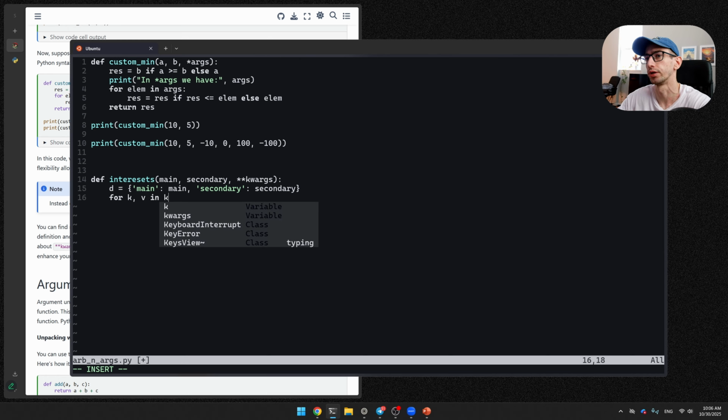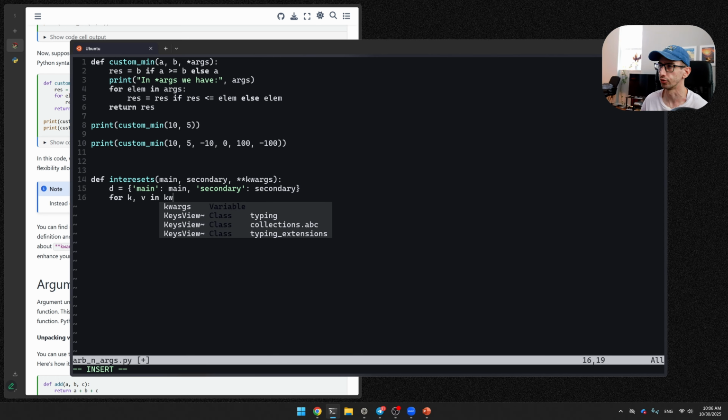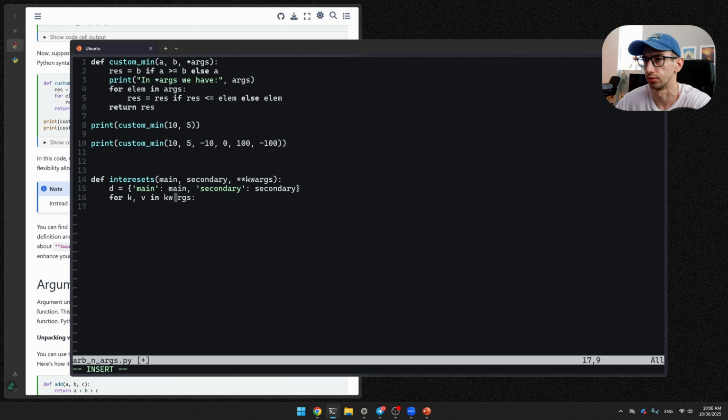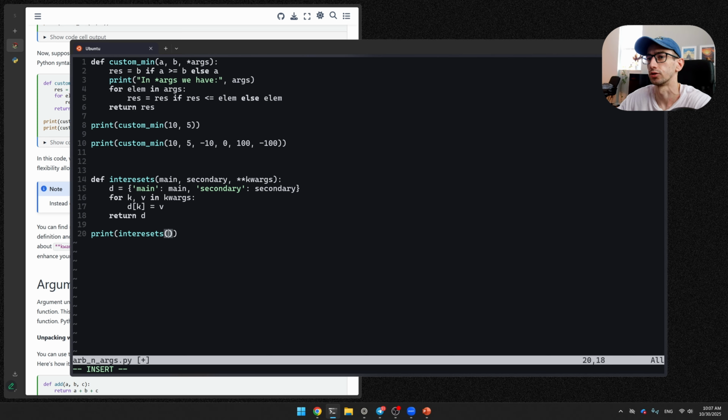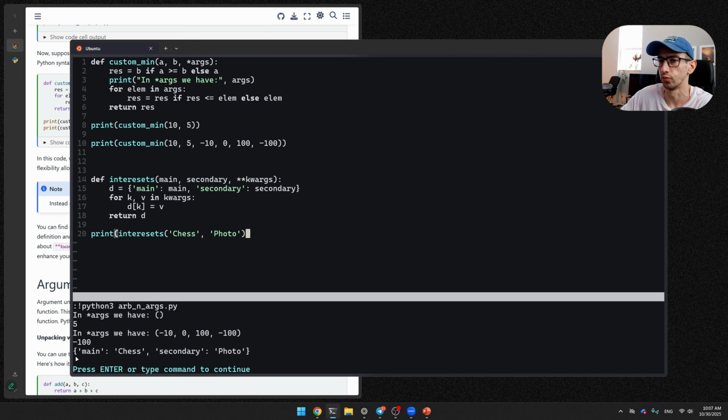And then for key, value in kwargs. So basically kwargs will be a dictionary. So let's just implement it and then I will explain what it means. Then we want to d keys and then return d. And now let's say that we run interests, main interest is, let's say, chess, secondary is photo, and let's just run it. And we got the dictionary that the main interest is chess, secondary photo.